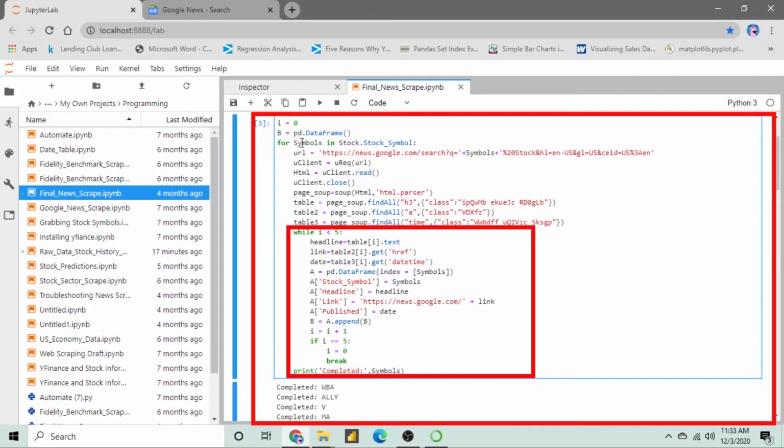Then we will create another variable called date, which looks at table 3 with the index of 0 in our case, or the index of I, and it's going to use the get method again to return the date the article was published. Now that we have our variables set up, we could create our data frame.